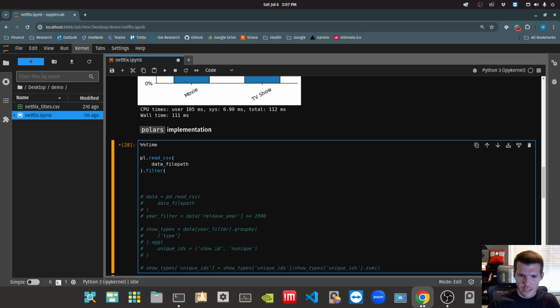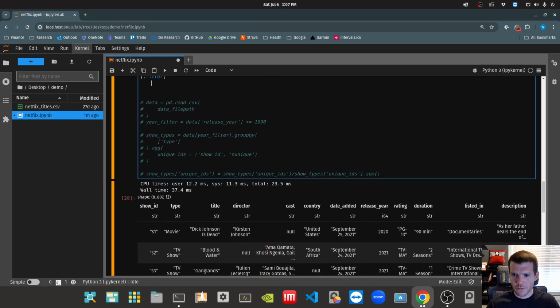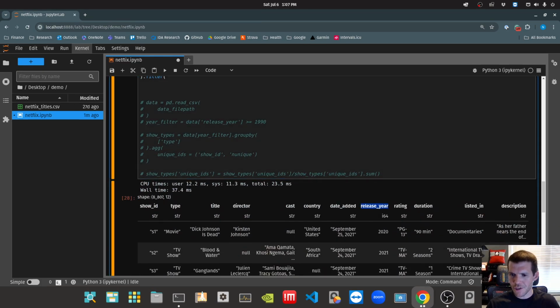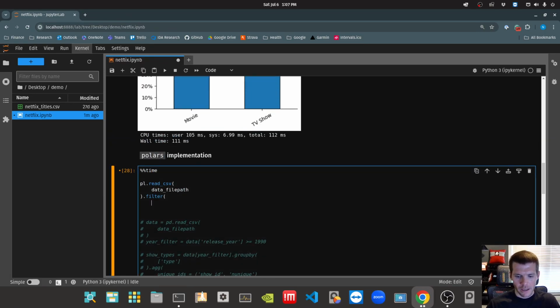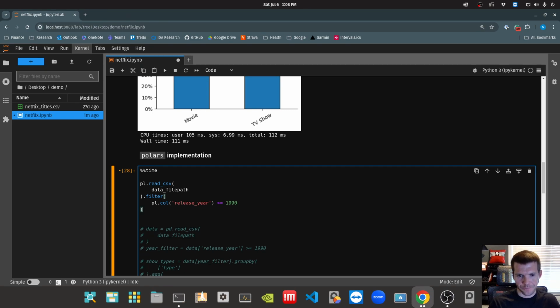If I want to say, okay, only keep values where the release year is greater than or equal to 1990, we have to use their expression syntax. This is what that would look like. I will say pl.col, and I'm going to say release_year, so I'm specifying the column I want to use in this expression. And I'm going to say greater than or equal to 1990.